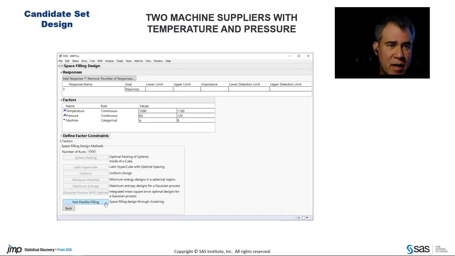Now suppose we have a problem similar to the first example where there are two machine types, but now we have temperature and pressure as factors, and we know that temperature and pressure cannot vary independently, and that the nature of that dependence changes between machine types. We can create an initial space-filling design and use the data filter to remove the infeasible combinations of factor settings separately for each machine type. Then we can use the candidate set designer to find the most efficient design for this situation.